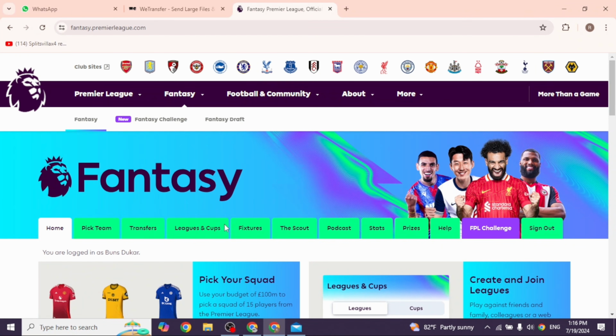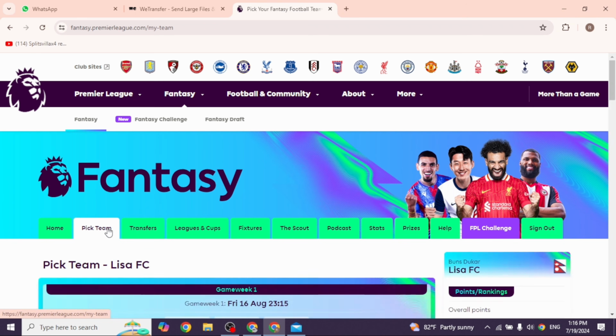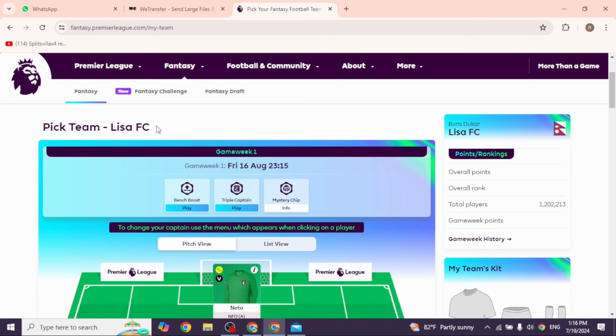Now over here, you're going to find different options. Navigate to the option of Pick Team. So here you're going to find your current team name. Now how to change it?